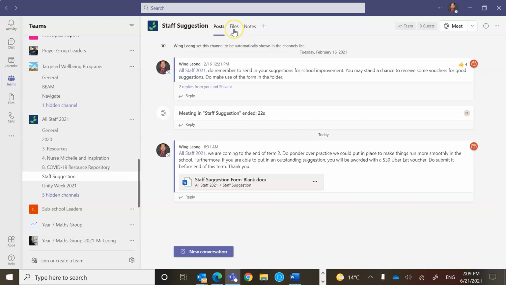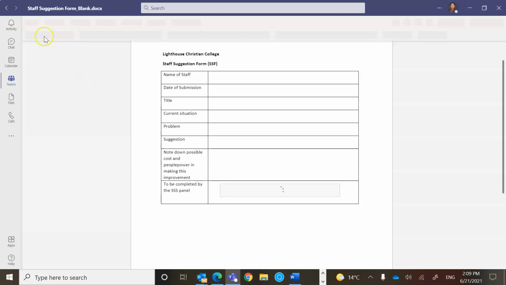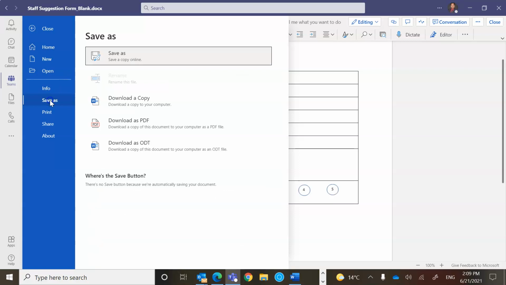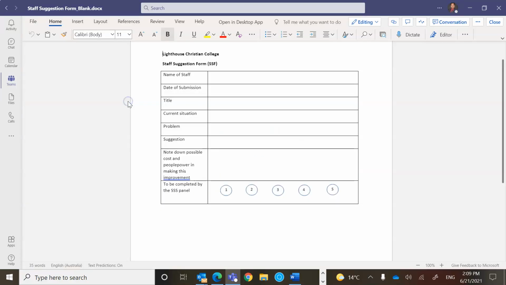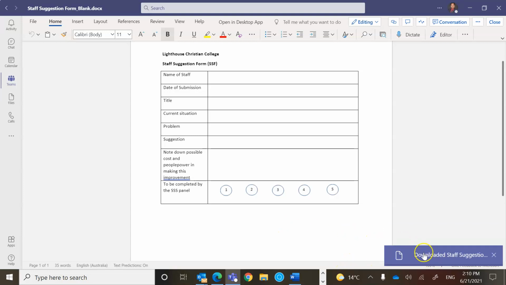So first thing first, you come to Files, download a copy of the suggestion form onto your desktop. Okay, download it. Okay, open it up and then don't do anything to it. Just save as and download a copy and you will appear on your download folder. So open up the download folder.